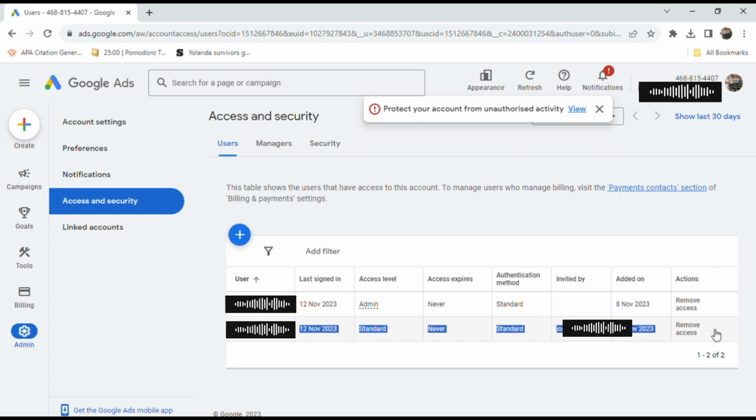It also shows their access level, authentication method, who invited them, and when they were added. If you want to remove their access, just simply click the Remove Access Account.